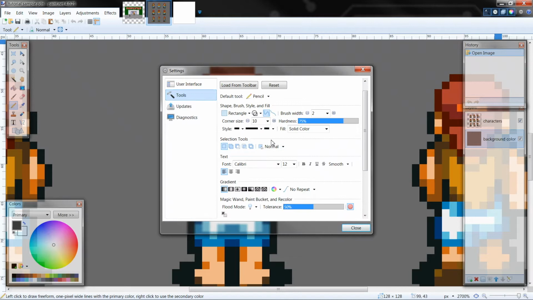The pencil is a 1 pixel wide, just completely solid dots, right, or lines or what have you. So I set it to the pencil. Next up, for the shape brush and fill, these work for a lot of things like drawing rectangles or drawing lines, things of that sort.